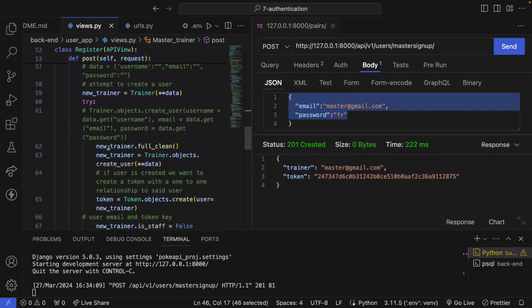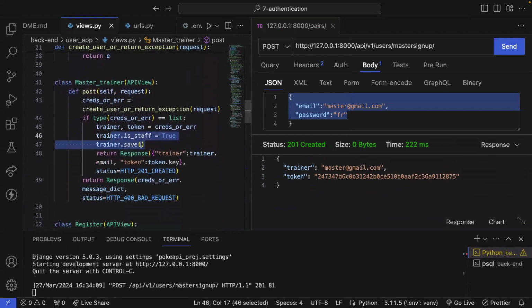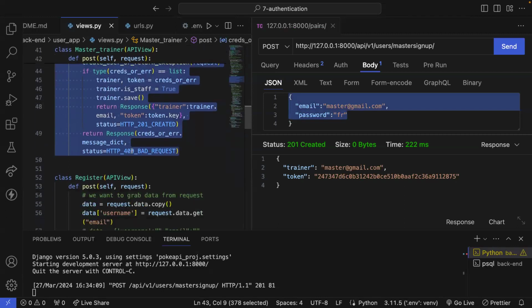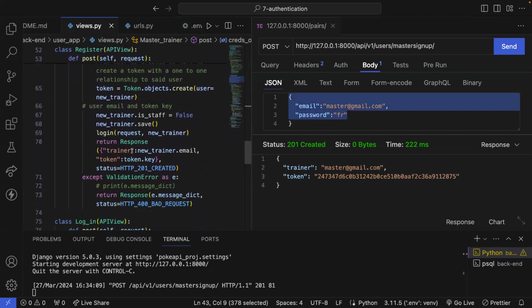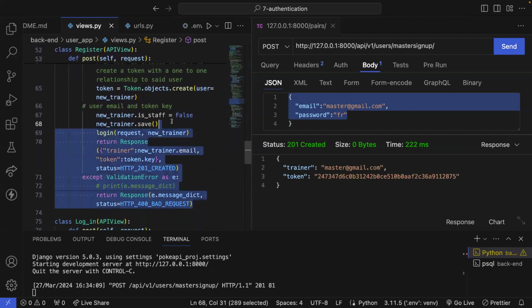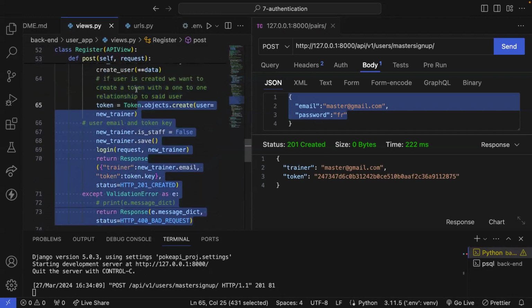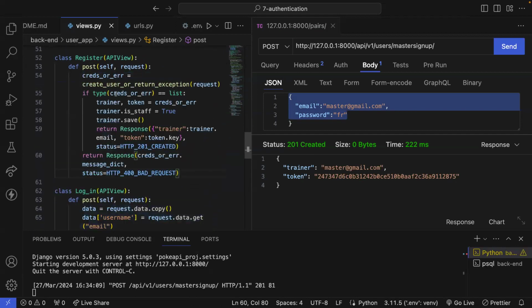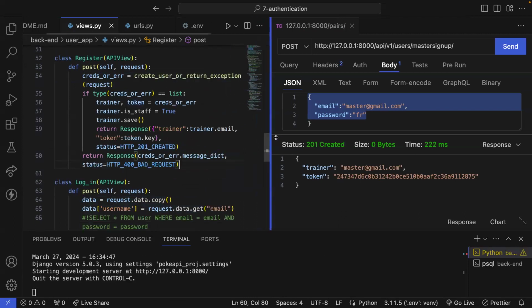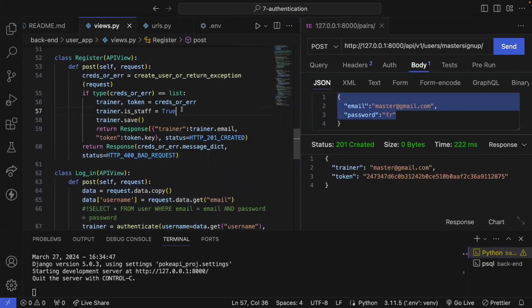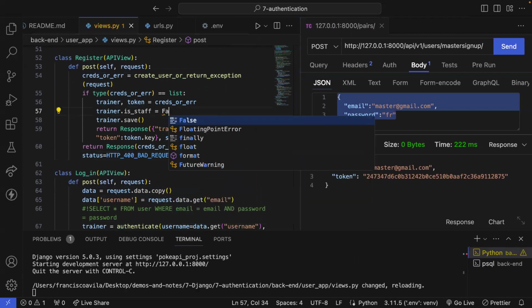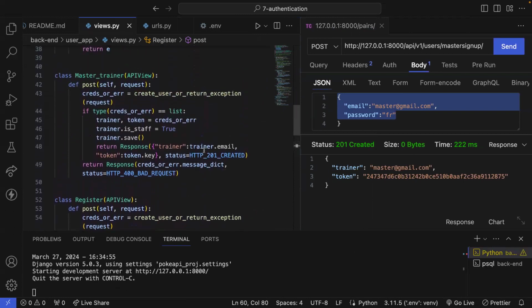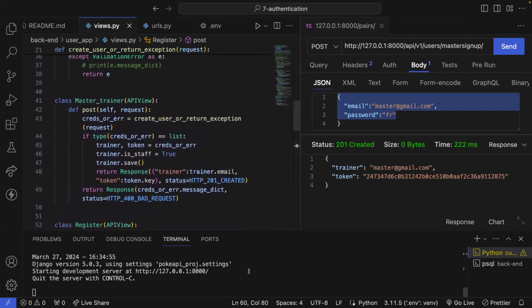Now I could refactor the code down here to match what I have right up here. So I could essentially copy this information, come down here, and paste it for my return method, with the only difference being that rather than setting isStaff to true, I want to set isStaff to false. All right, so now I did a little bit of refactoring. I'm able to create a master trainer.